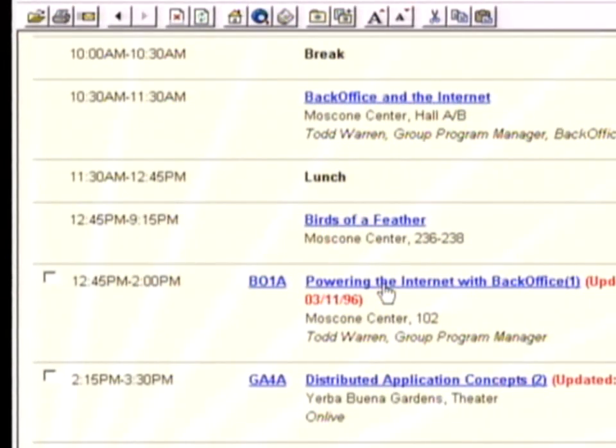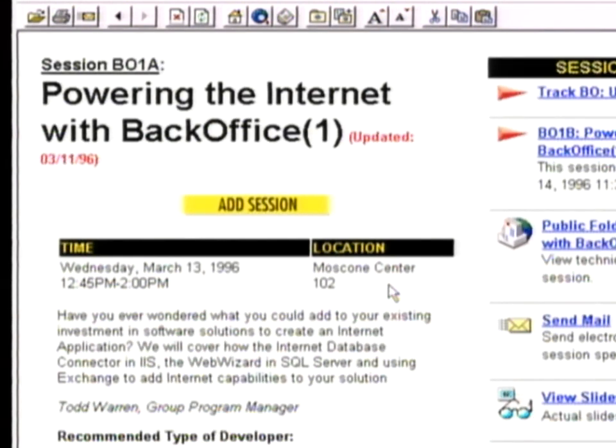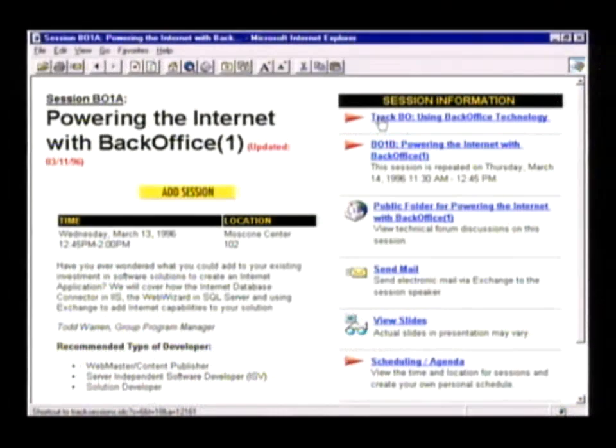And what you'll see here in my personal schedule is that I've added this particular session called Powering the Internet with BackOffice, which Todd is alluding to. And here I can click on it and pull up all the information itself and basically see that it's today, and a short description of it, that it's got Todd in charge. And then on the right-hand side, again dynamically, I see what track it's related to. I can see the whole track layout. I can get more information. I see it's a double session. Again, jump out and point to Exchange. I can send email to Todd. Again, fire it off right there.